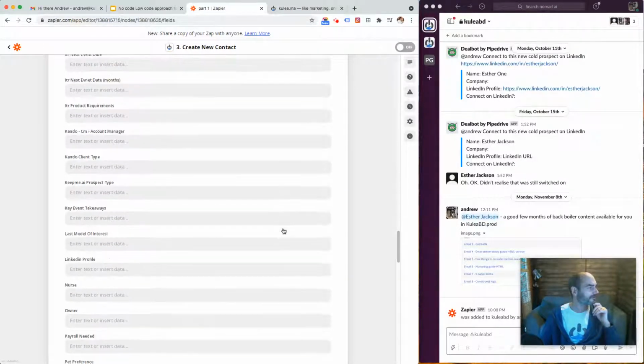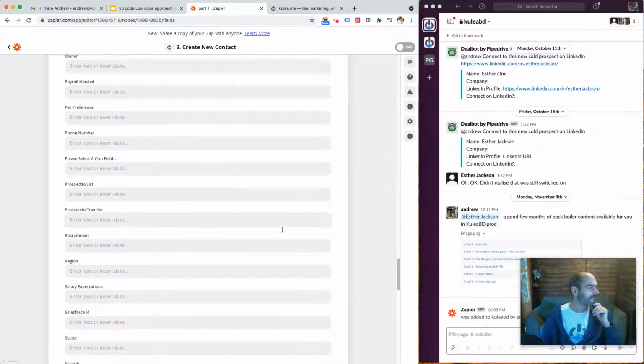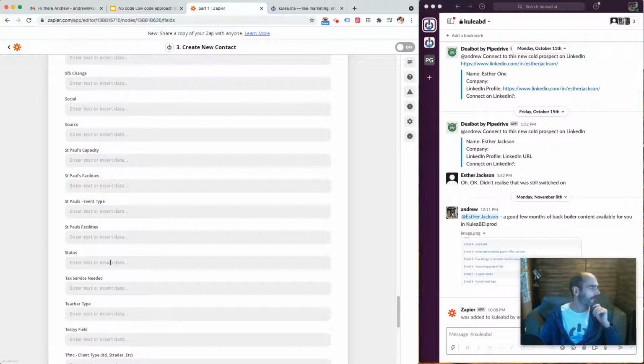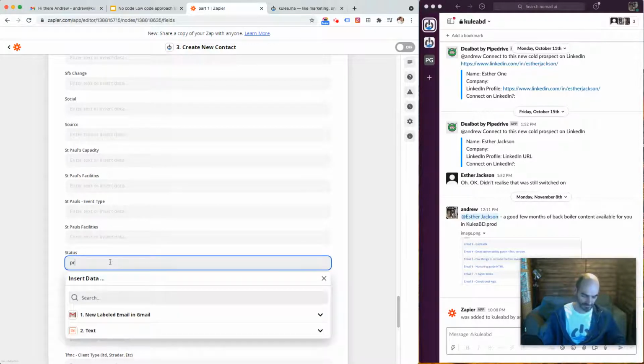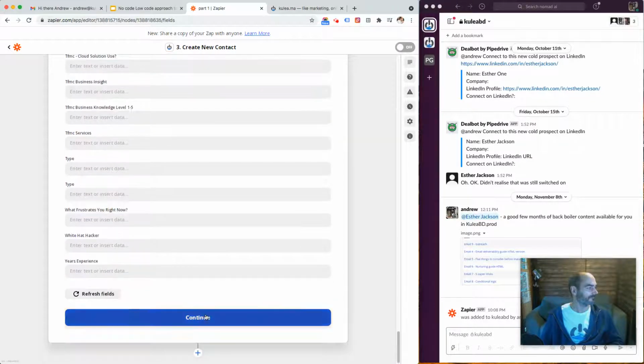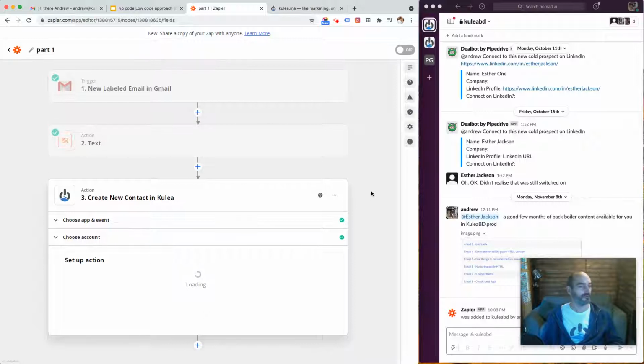I want to add this to status. So let's find status at the bottom. I've got loads and loads of fields in Kulea, way too many. And I'm going to put this as status as prospect. Again, if I could type correctly. And that's the hard-coded bit. Okay. There we go. Continue.